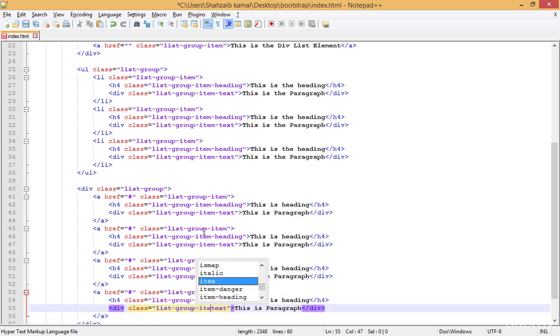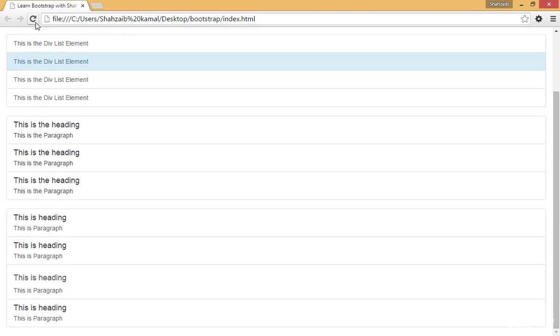Now again add the item, save that, and go to the browser by refreshing this one. Now you can see that it's smart, just like this one, and I hope you understood how to make this one as well, and we'll learn some more things in the next class.